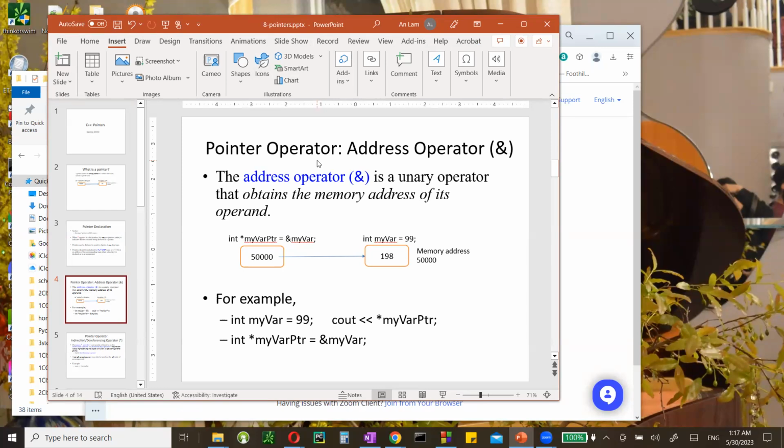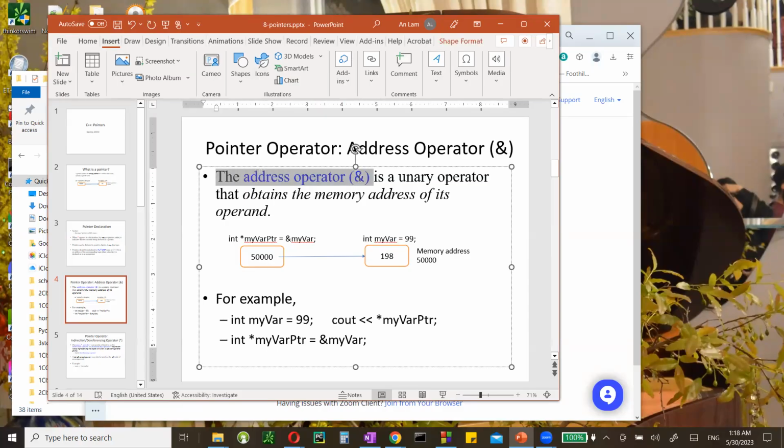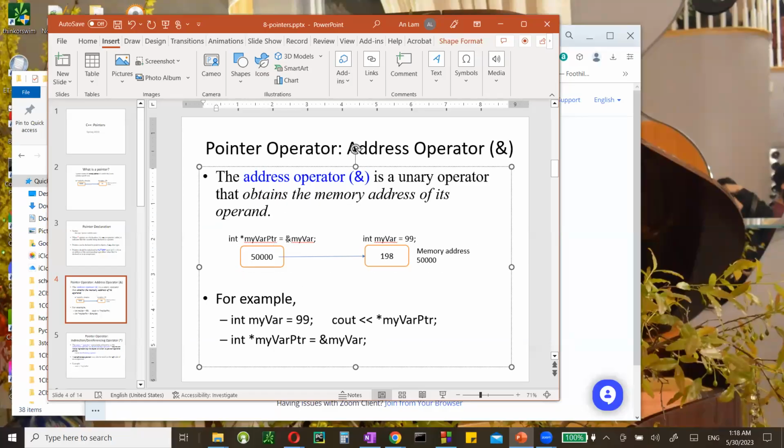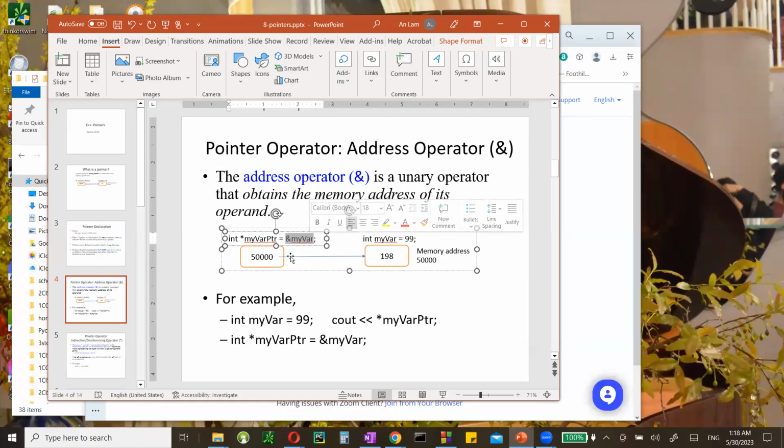We talked about the ampersand a little bit in the previous slides. We call the ampersand an address of operator, or address operator for short. It is a unary operator that obtains the address of its operand. For example, this is how we use it. We say ampersand followed by variable name. What this operator does is get the address of my var and put it right here so that you can assign it to this pointer variable.